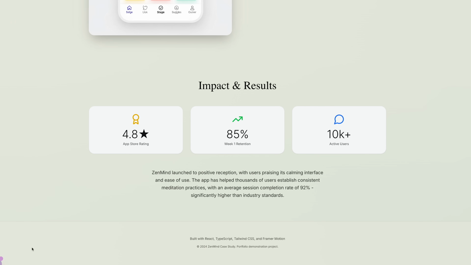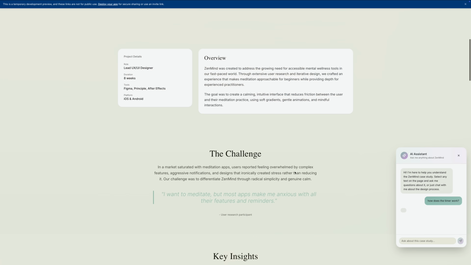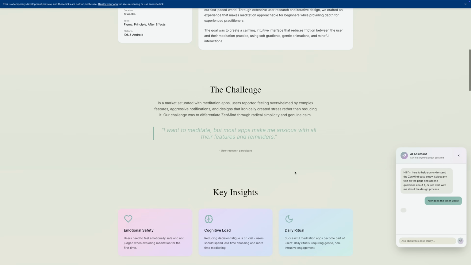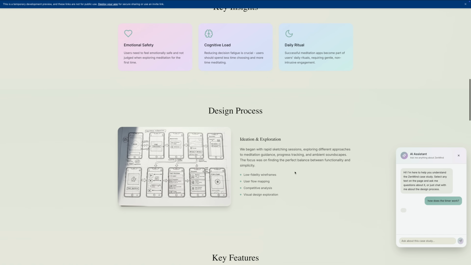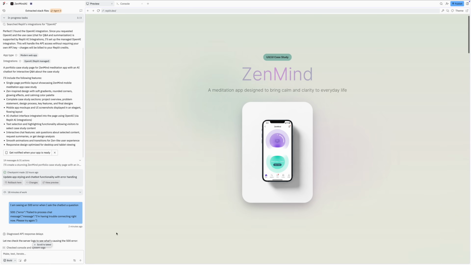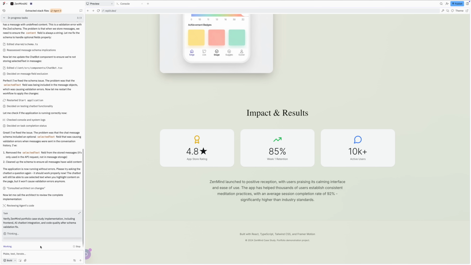And I'm going to go to the full screen preview up here so that we can scroll through it. And look at that. It's got the overview, the challenge, some key insights, the design process, and the chatbot. Let's check back in on our agent and see how it's going. Right now it's working on getting that chatbot functional and to do what I ask so that I can converse with things that I highlight.